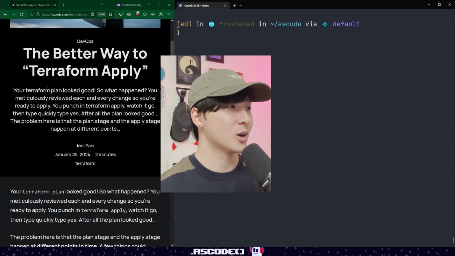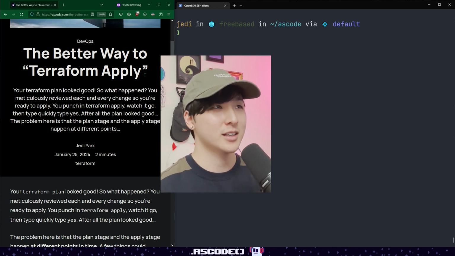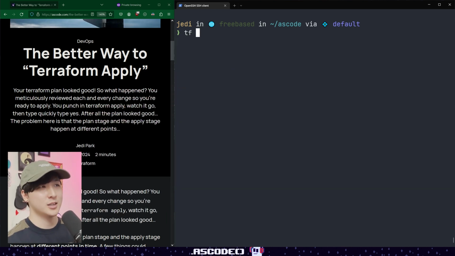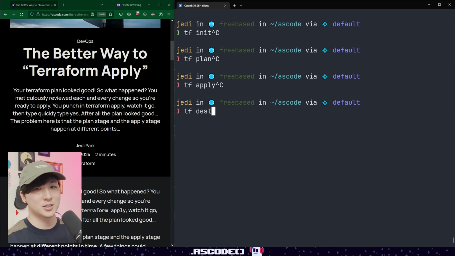Today, I'm going to be going over the better way to Terraform apply. Now, as Terraform beginners, when you're learning, you're taught a very strict workflow. You just go Terraform init to get everything started, Terraform plan to see your plan, hit apply, type in yes, and then maybe destroy if, you know, whatever you're doing is not that important.